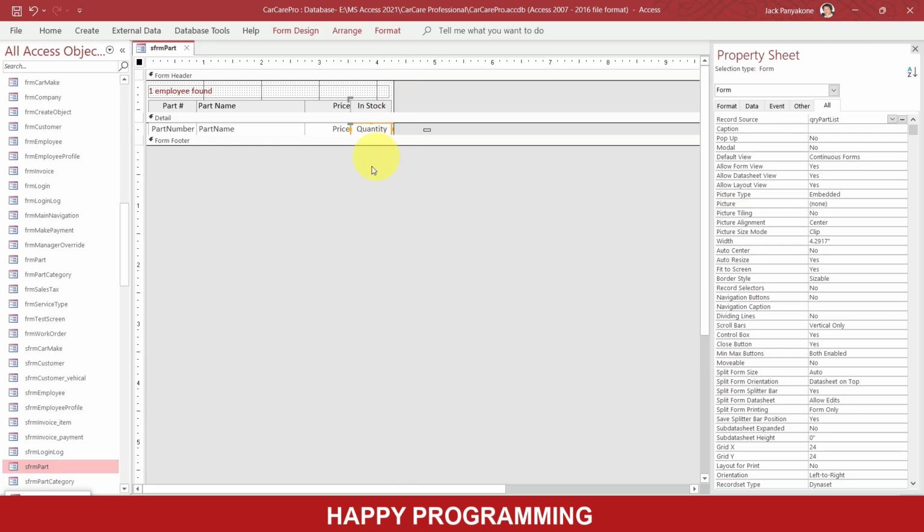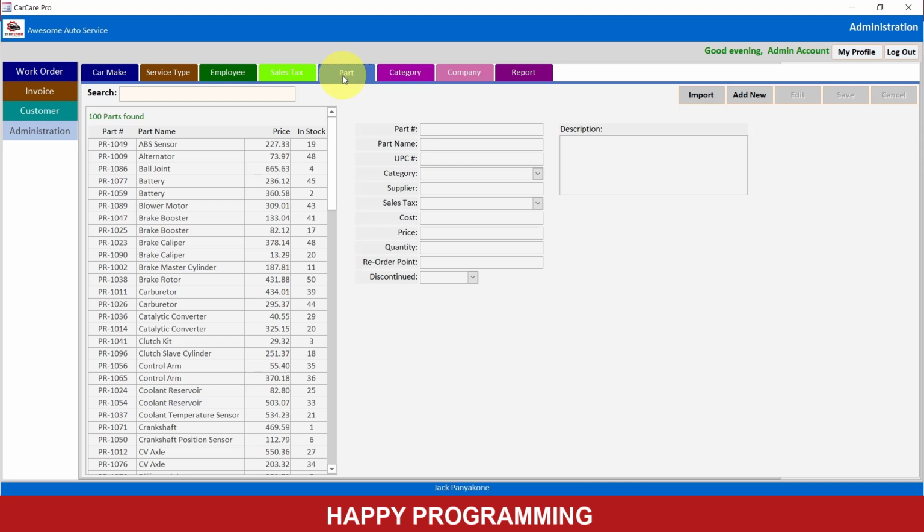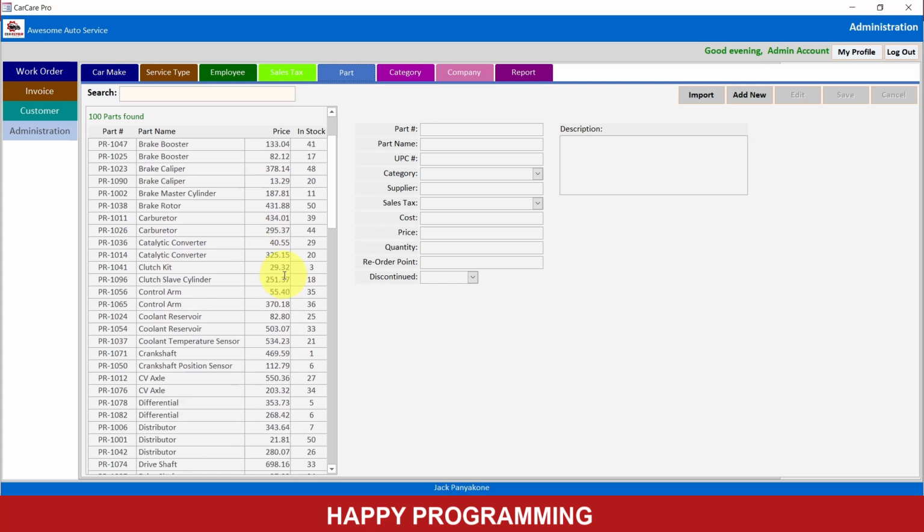What if I do that? Would that work? Let's see that. Oh, that looks a whole lot better. That looks a whole lot better there. Yep. So we can see the in stock and we can see the right. That looks much better.